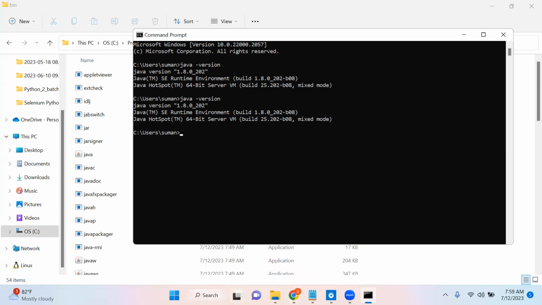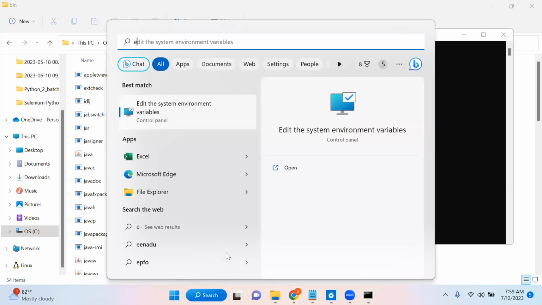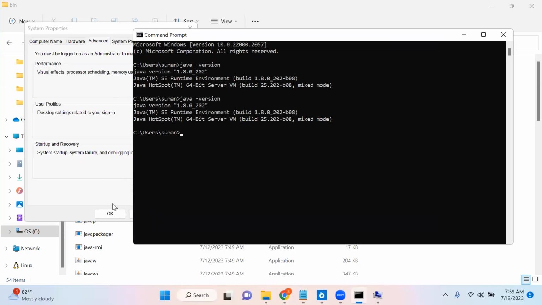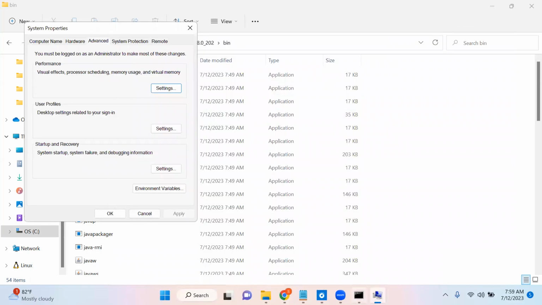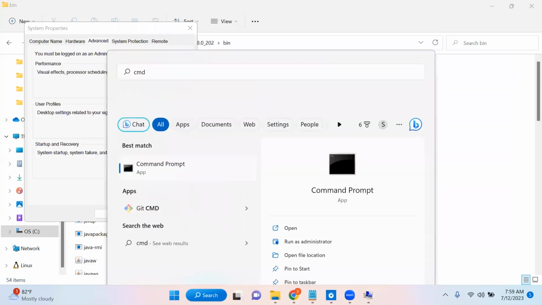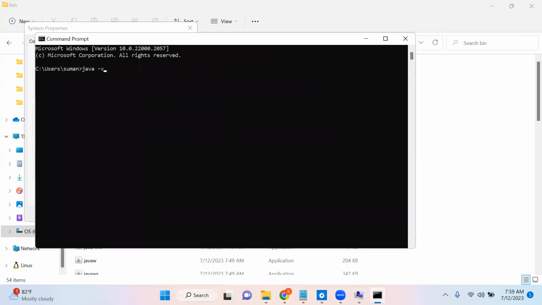So again, we need to go and check in your environmental variables, click on edit variables. Yes, it is showing because, as I said, if I make any changes, you need to close your command prompt and reopen it. Now if you type java hyphen version, it shows that Java is not recognized because you have not set the path of your Java in your environmental variables.